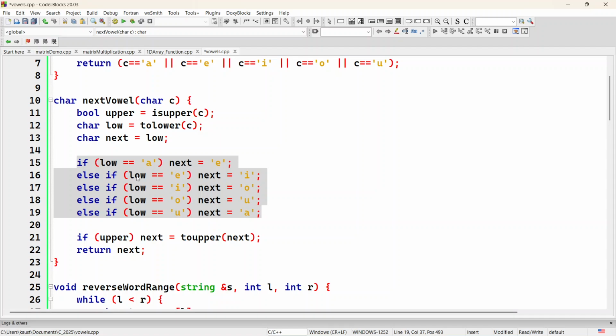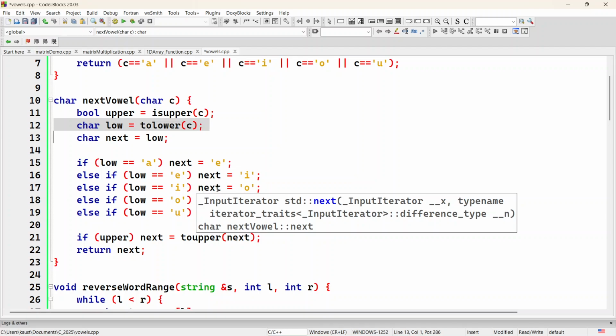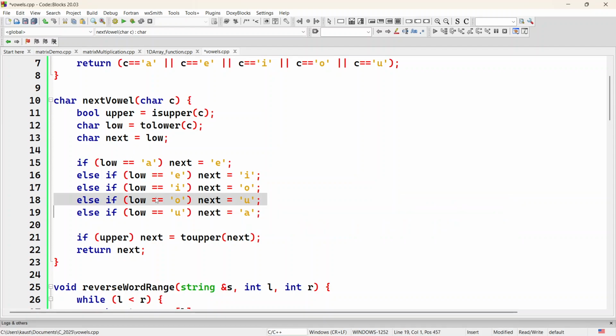We convert it to lowercase. Basically, we convert everything to lowercase, convert the character to lowercase. If it is A, next will be E. If it is E, next will be I. Likewise, we assign the next character depending on what the current character is. So we initialize next with low and then we actually assign low to this.